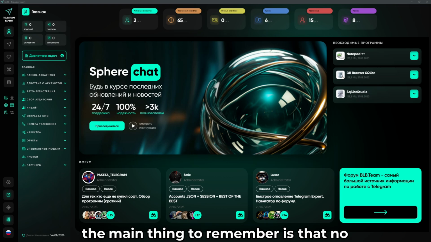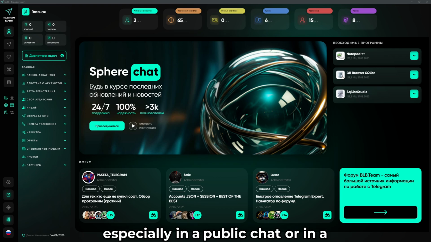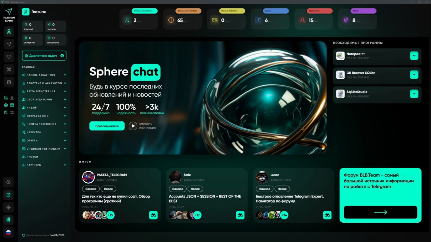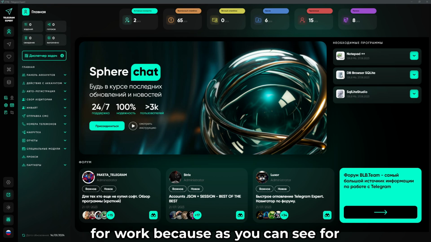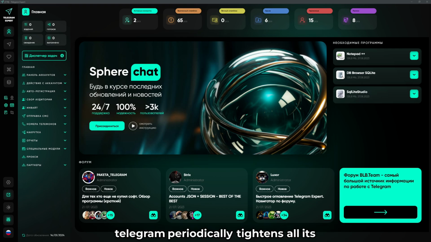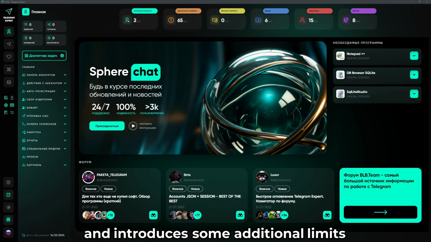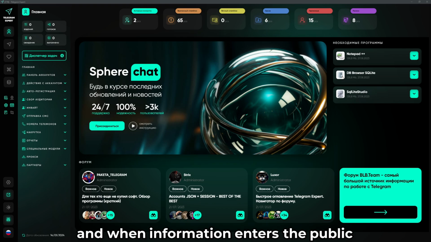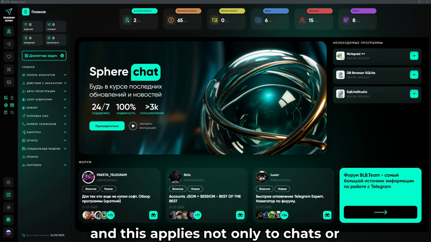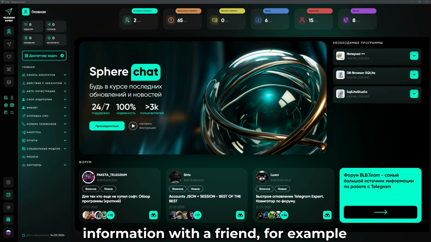The main thing to remember is that no one will tell you, especially in a public chat or in a video, to take this country, take these proxies and send them like this and like that. No one will give you an exact template for work because, as you can see for yourself, as I have already mentioned, Telegram periodically tightens all its spam filters and introduces some additional limits when information enters the public space. And this applies not only to chats or videos, but even when you share information with a friend.